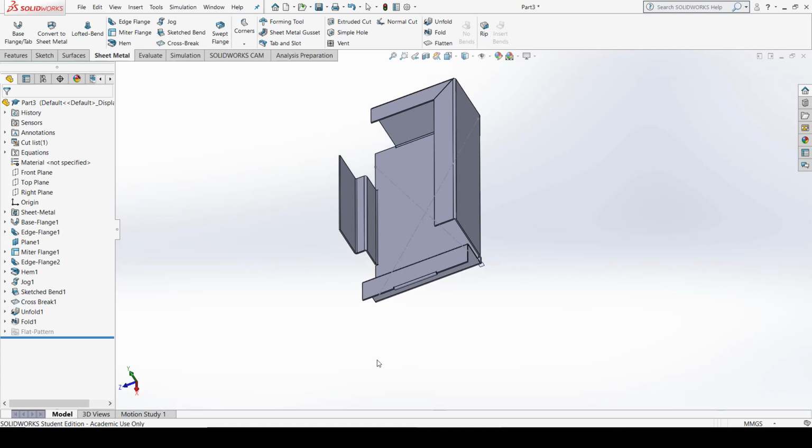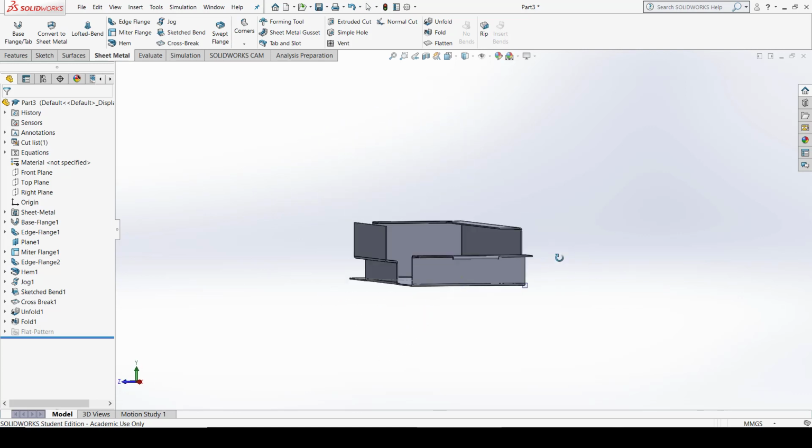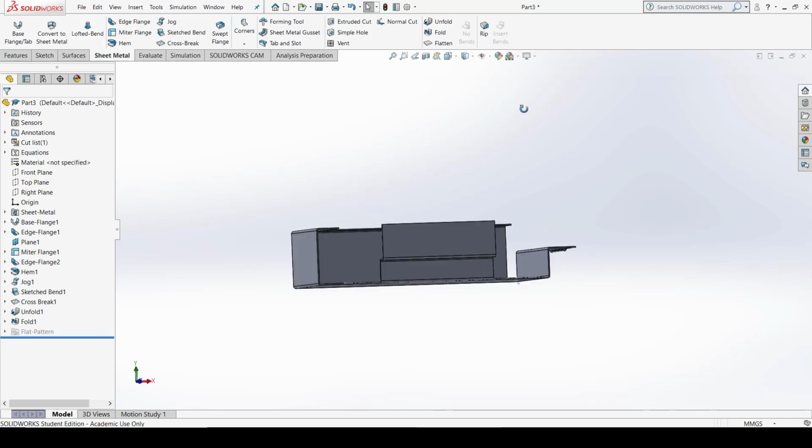Okay, so I think this is a great lecture today on the sheet metal. We discuss about a number of commands like base flange, edge flange, miter, hem, sketch bend, jog, cross break, and unfold, fold and flatten. So around 50% of the sheet metal commands are done.